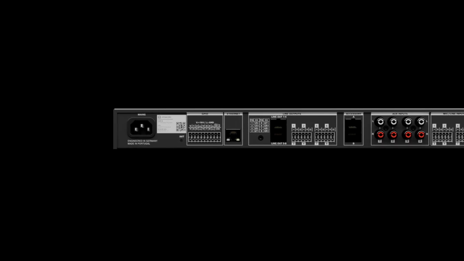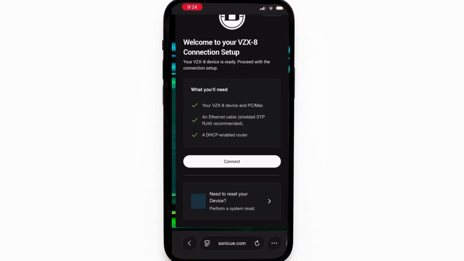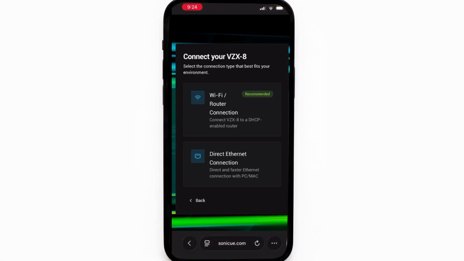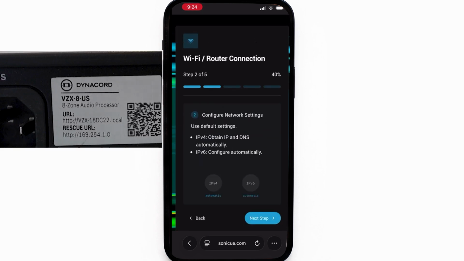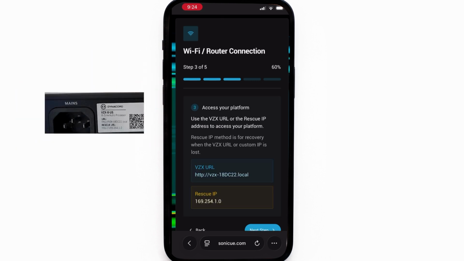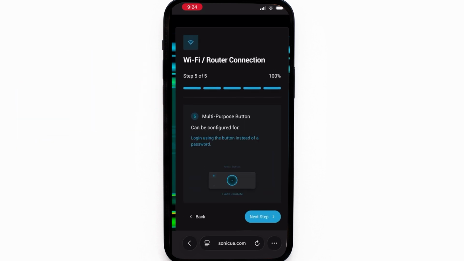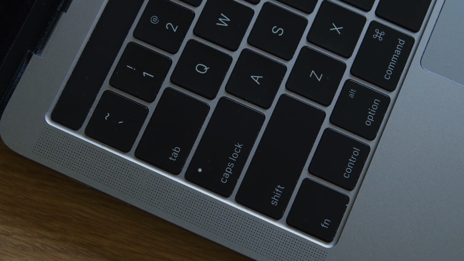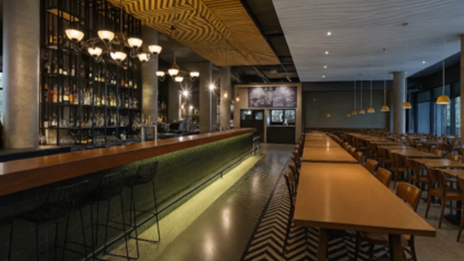If you scan the QR code on the back of the VZX-8, you will be directed to an interactive online connection guide. This is a great starting place to guide you through connecting your VZX-8 to the web app. The VZX-8 includes the URL on the unit and on a card inside the box. There are no software downloads or apps needed. You can type the unique URL code into any browser on your choice of devices like a Mac, PC, smartphone, or tablet.